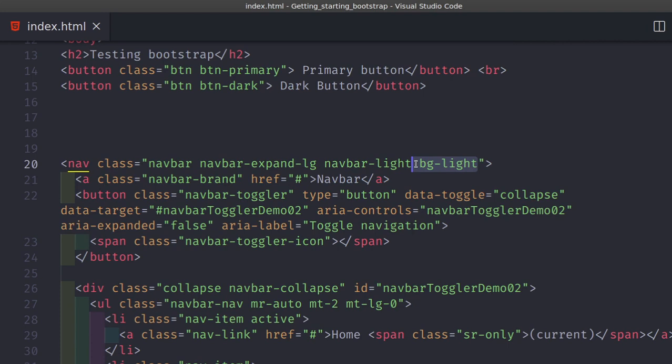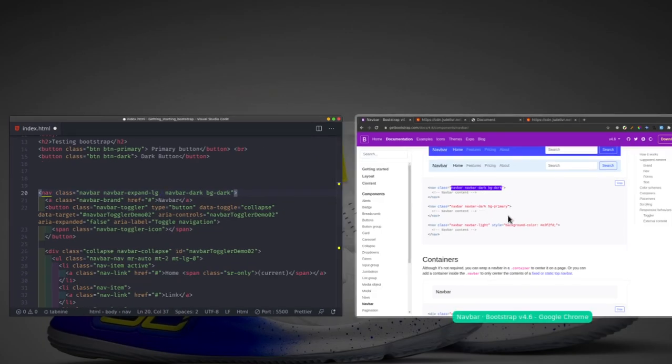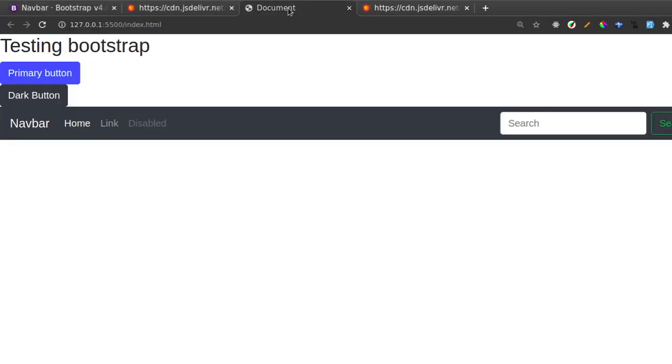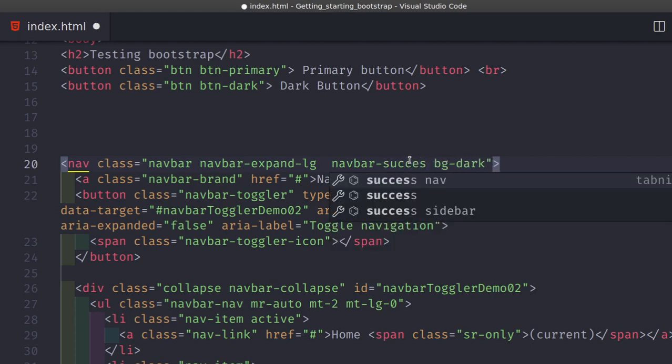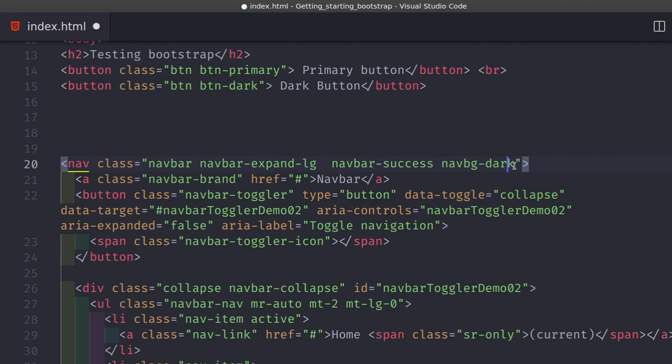Just come and say I want it to have a class of navbar-expand, navbar-dark, bg-dark. And you can see if I come back to my site here, it's dark. I want it to be green. I can say navbar success, bg-success. I'm just showing you, bg-success.